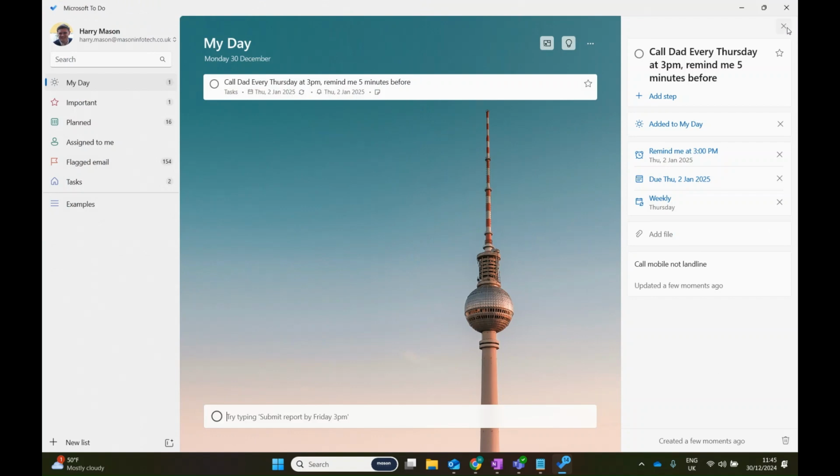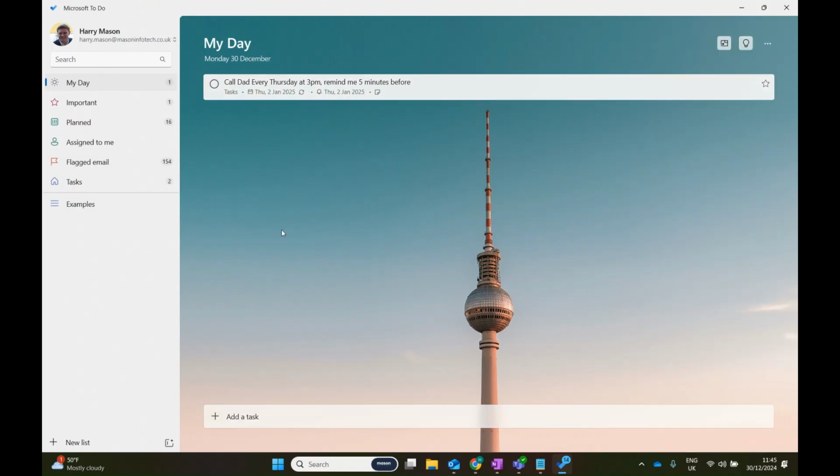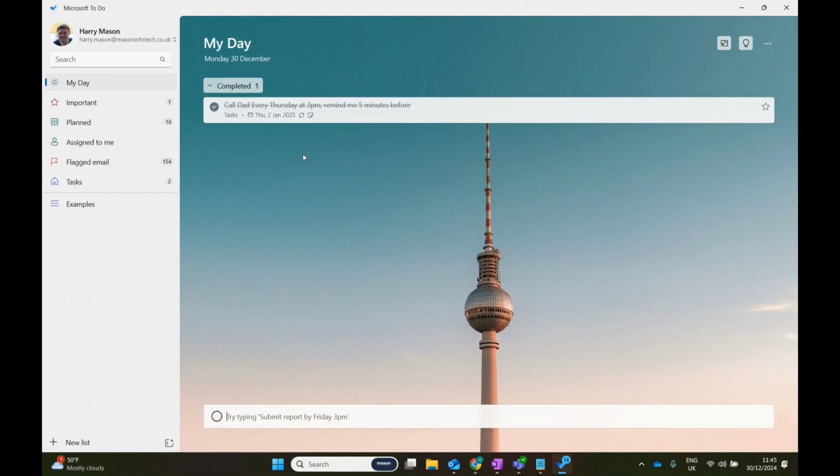What that has then done is created a task in my day that is there every time I open the application. And if I'd like to mark it as done, once I've spoken to him, mark it as completed. It then goes into your completed tasks. So you can report on the actions you've taken should you need to. When you complete a task, you also get a lovely little completion noise, which is great for a dopamine hit.